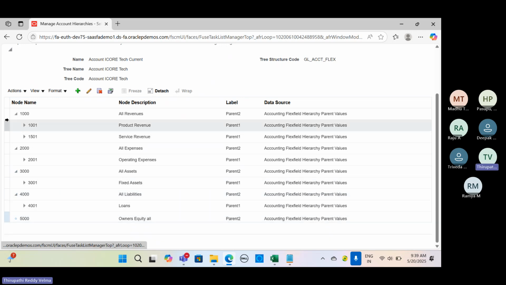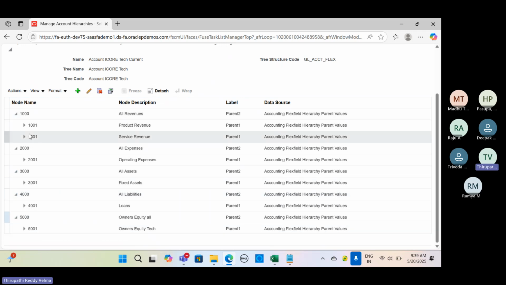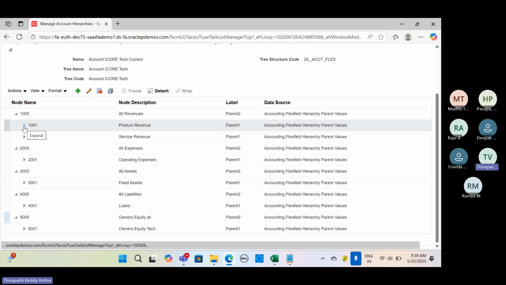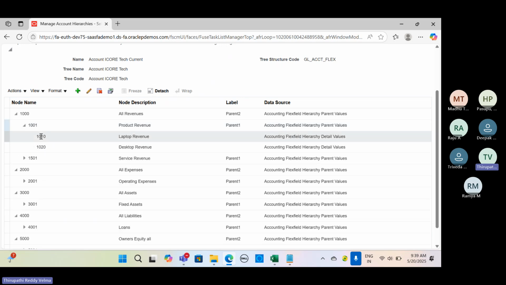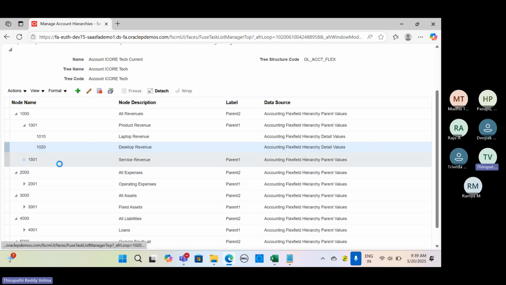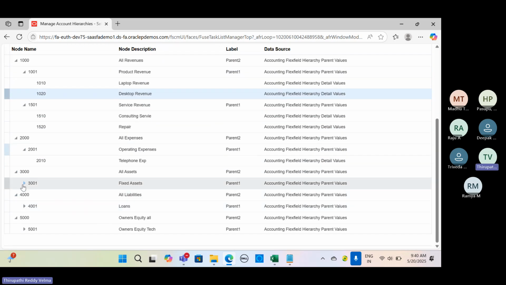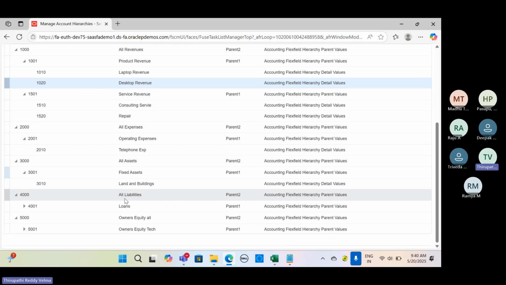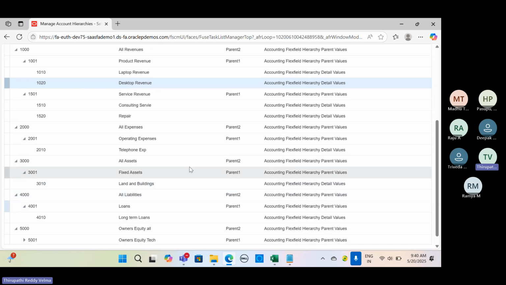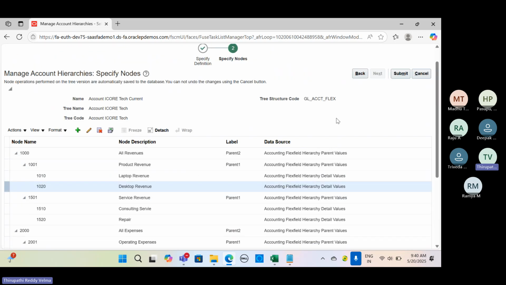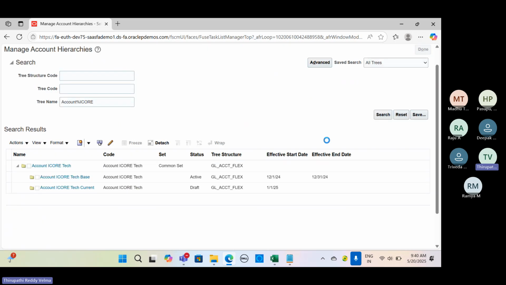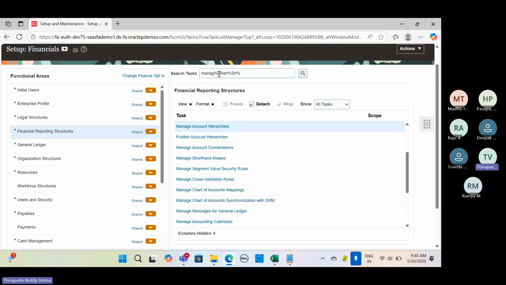Can you see 1000 had a second level parent, and 1001 had my child values? These are your hierarchies. This is how the hierarchies are going to be created by the application based on the parent-child relationship that you establish on your rapid implementation sheets. So let's see if the primary ledger is created.